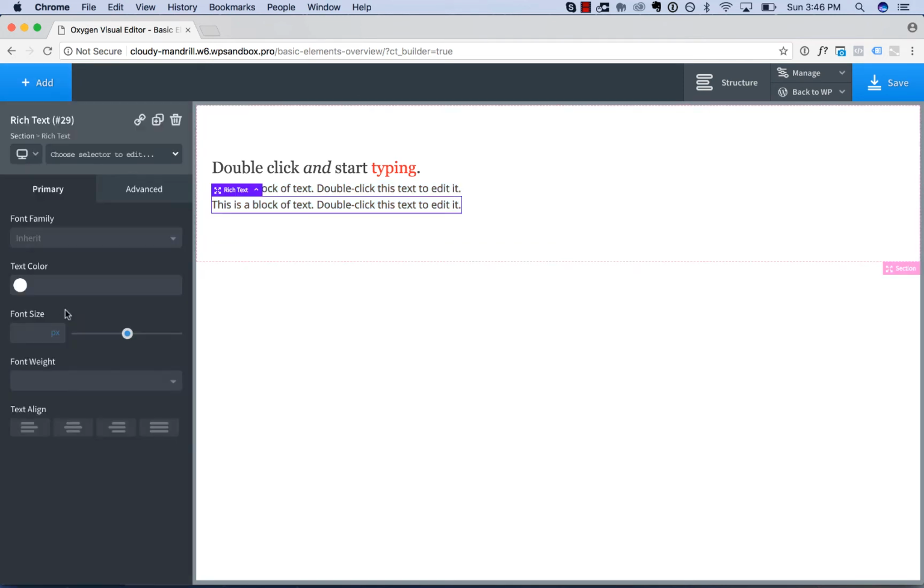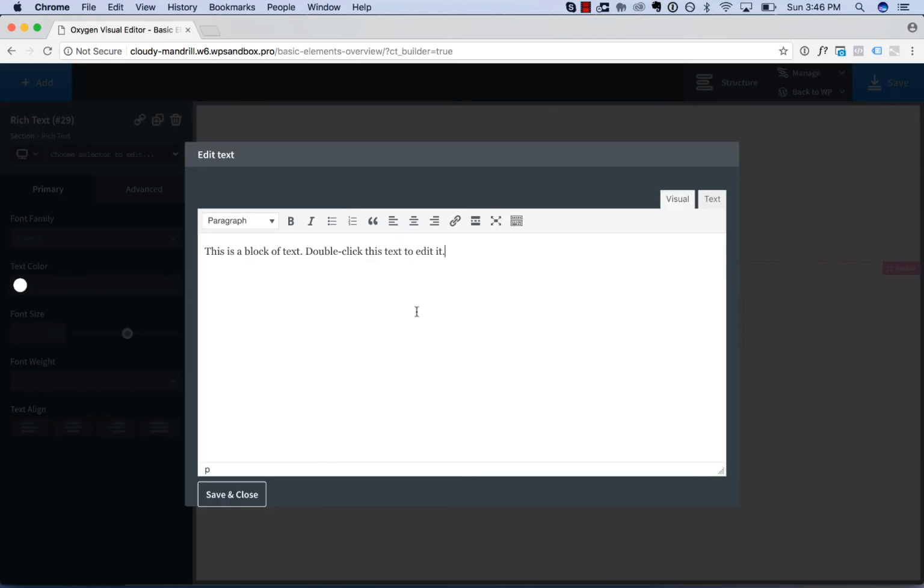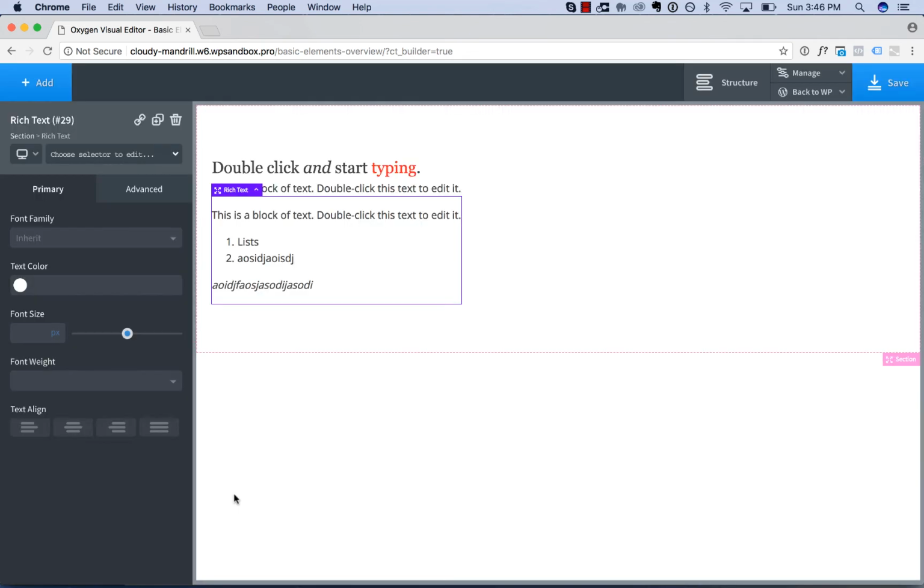The rich text element is a little bit different. You double-click it to edit, and you get this WordPress text editor, and this allows you to create more formatted text like lists and bullet points and numbered lists. So if for whatever reason you want to use the WordPress text editor for some text, use the rich text element.